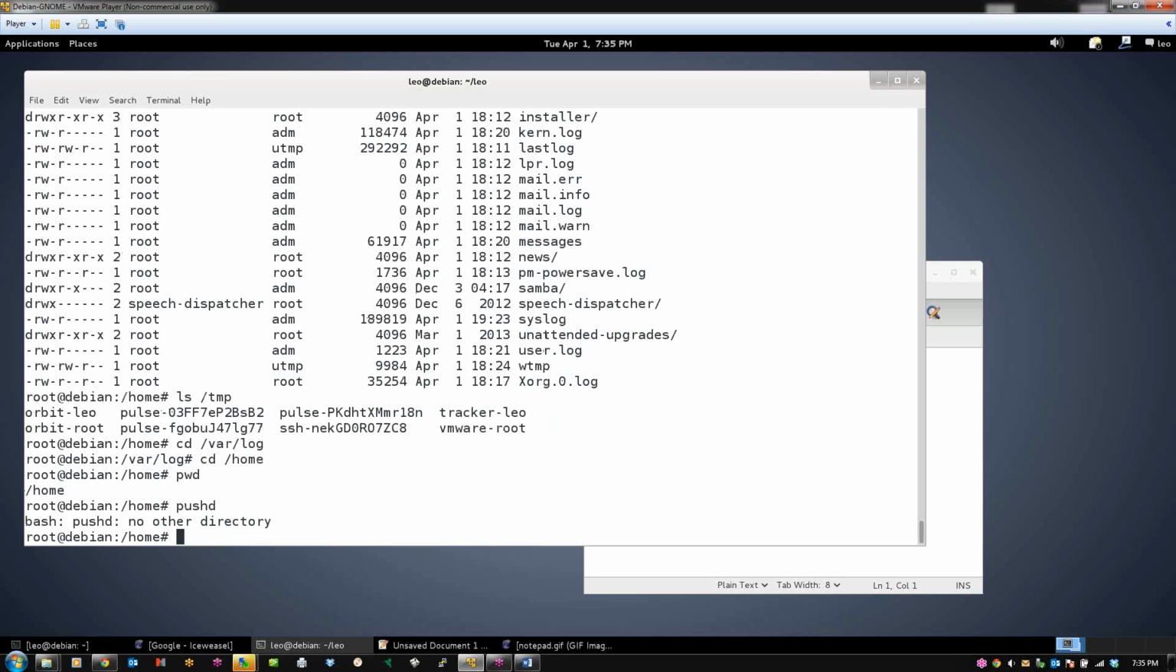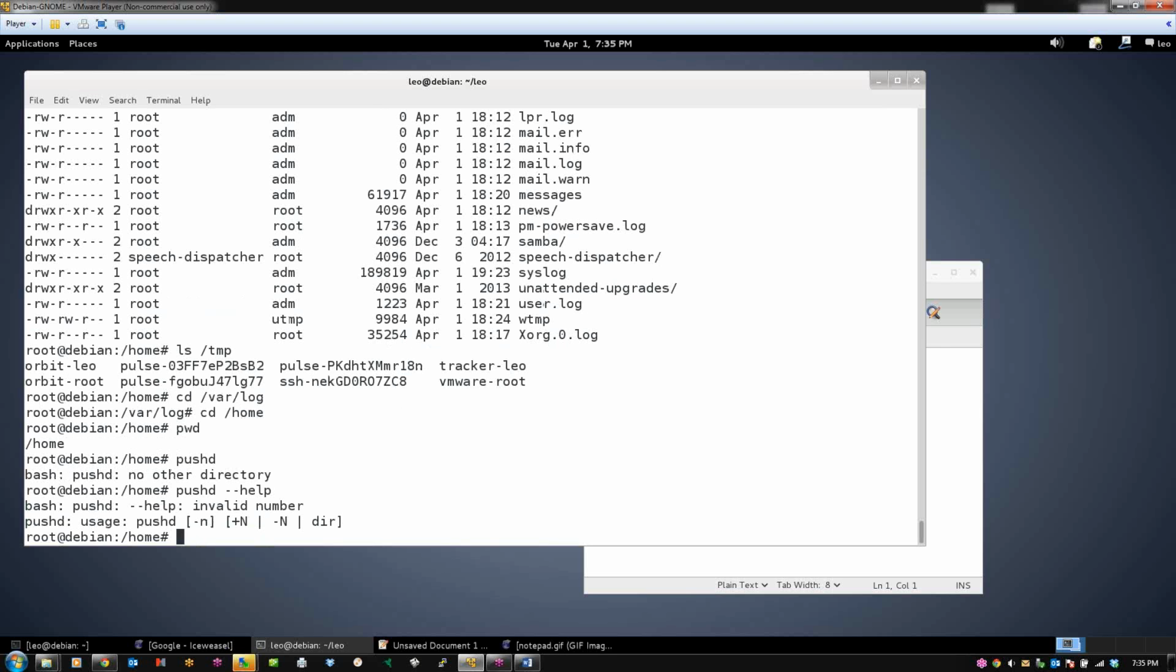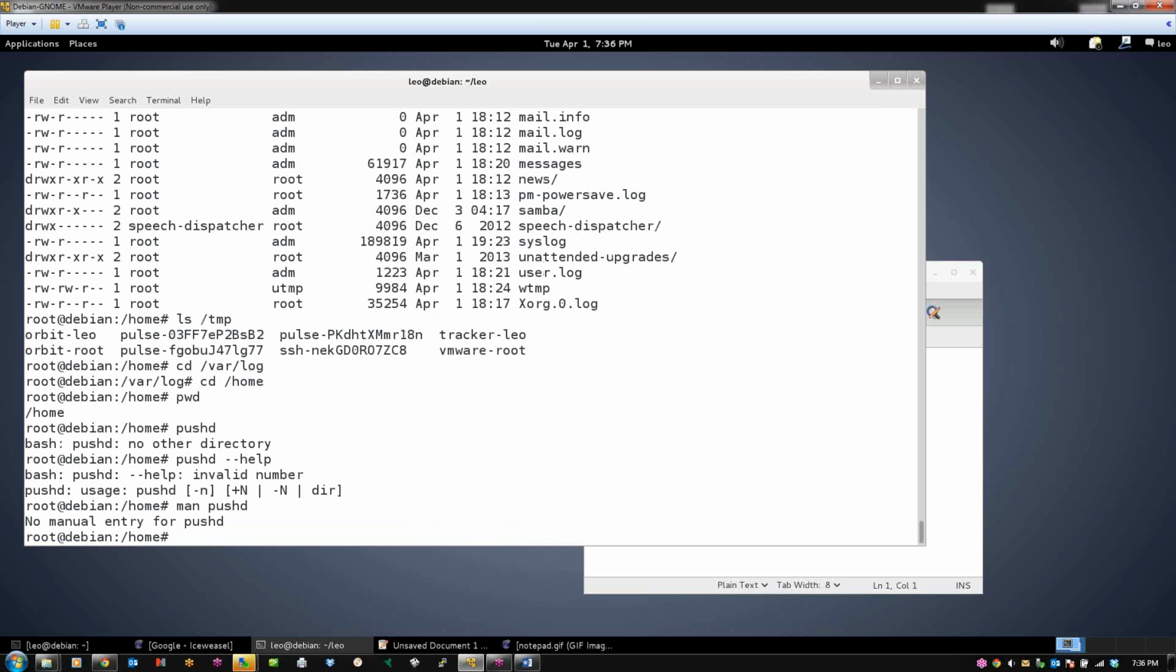Also, there's the pushd command. If you just type it, notice it says no other directory. So let's try to get some information about that. At first, we would go pushd --help and see what we get, and we get just some basic usage. So we get an -n, or a +N and a -N, and then the directory. That doesn't really help us if we're trying to learn what the command does. So let's do the manual for pushd. And it says no manual entry.